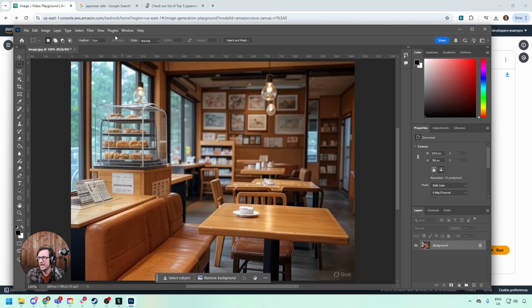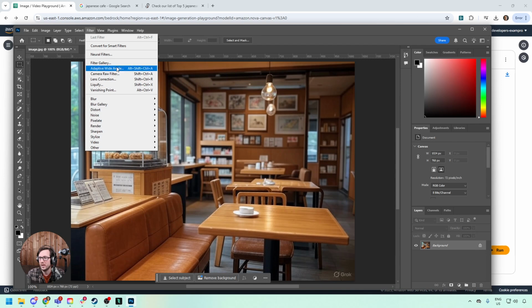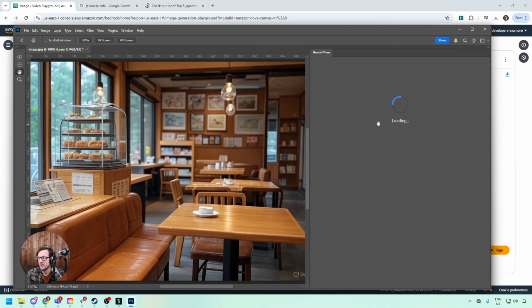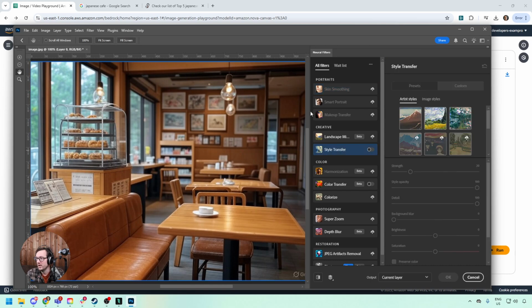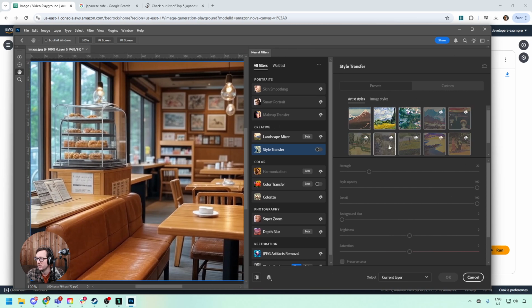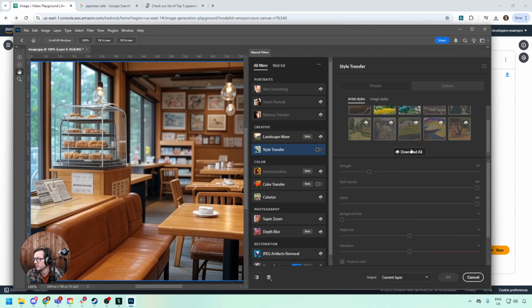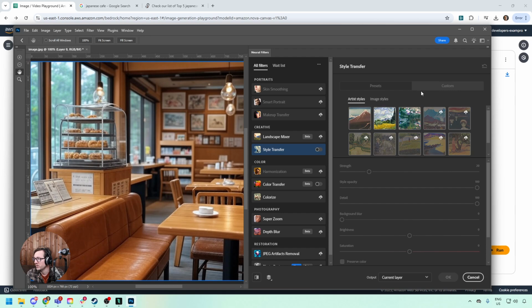Let's undo that and see if we can apply a neural filter. That's another thing in Photoshop. Again, if you don't have Photoshop, it's totally fine, but I just want to see we have style transfer. This is what will take an artistic style and transfer it onto something, right? So it just depends if they have it. Image styles, artist styles. Okay, but we don't have anime here.